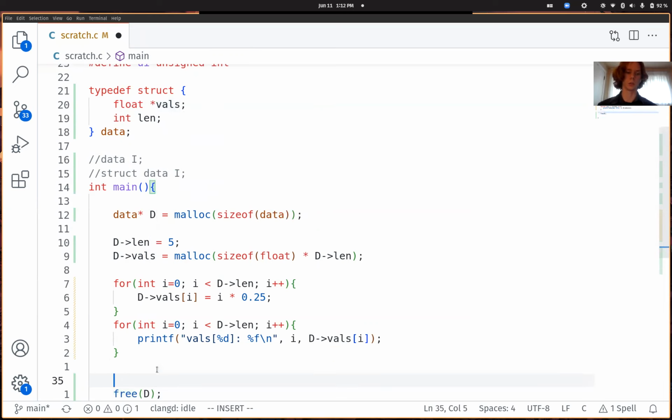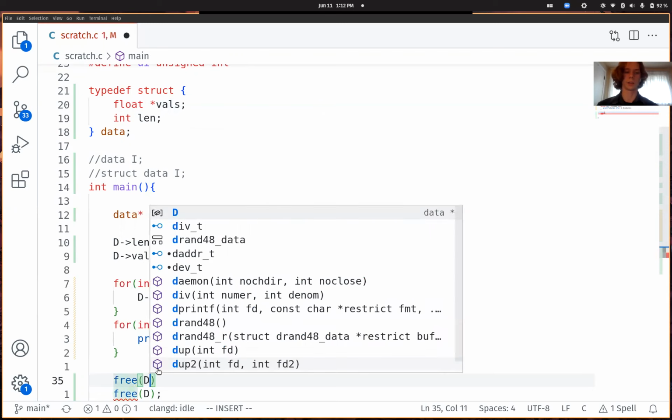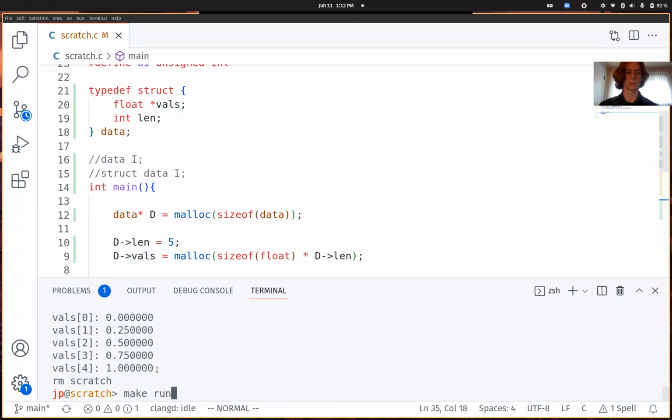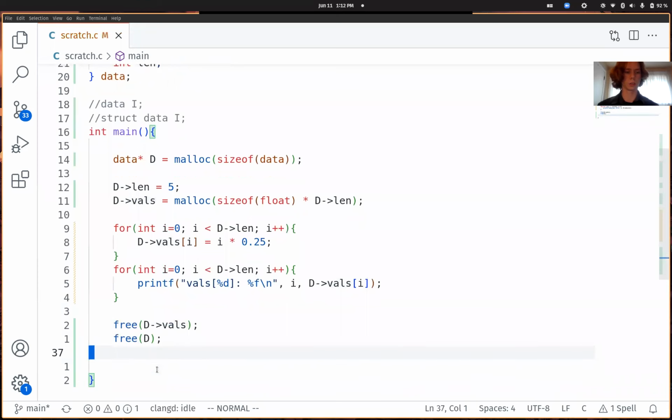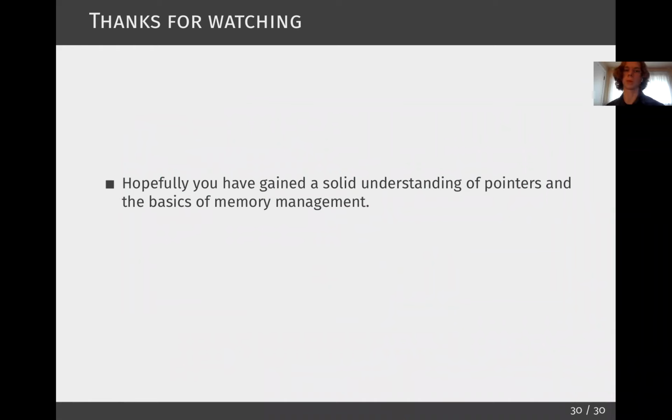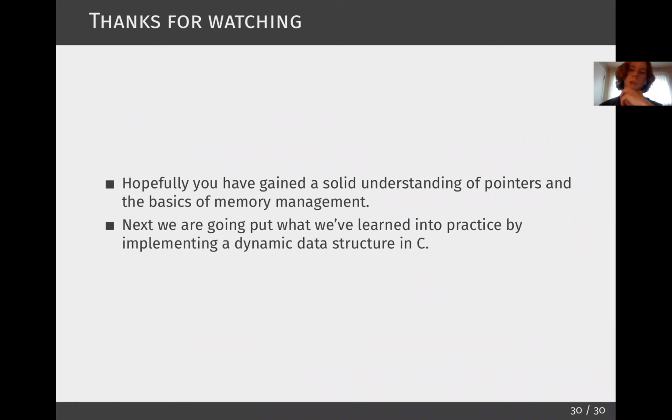The correct thing to do would be to first free D sub vals. Okay, just like that. Okay, so that's just the usage of malloc and free. We're going to use them a lot more in the next video. But anyways, to recap, hopefully you've gained a solid understanding of pointers and the basics of memory management. Next, we're going to put everything we've learned into practice by implementing a dynamic data structure in C.